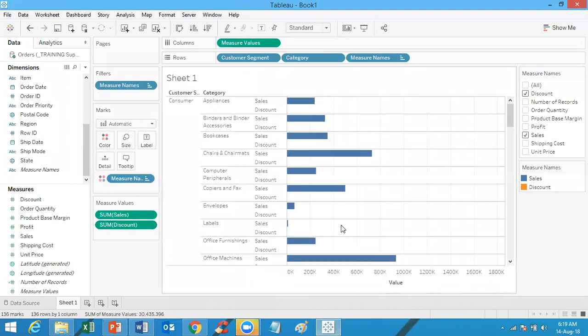So in blended axis, we can combine measures with different scales of units also. For example, here we have used sales and discounts. Discount would be in percentages and sales would be in numbers. So in blended axis, we can combine measures with different scales of units as well.